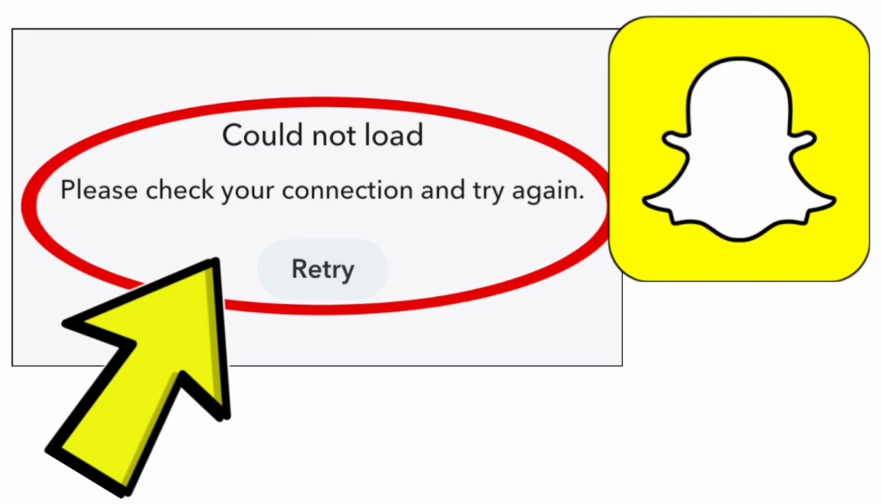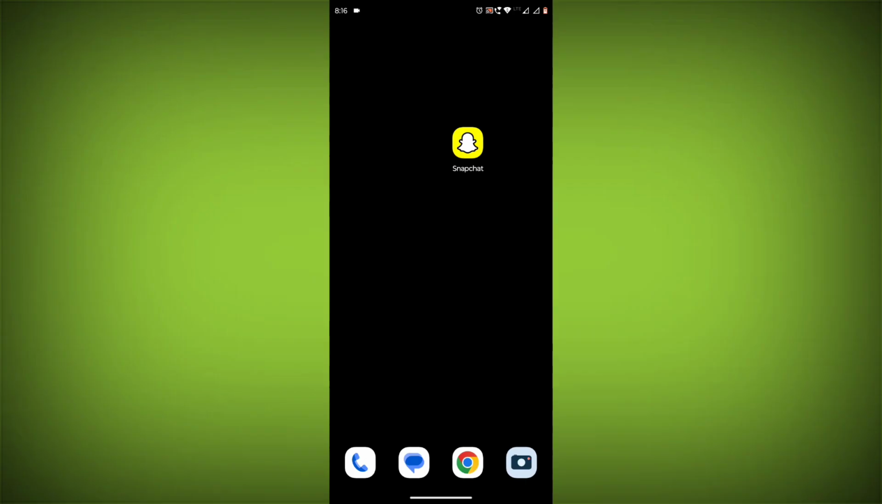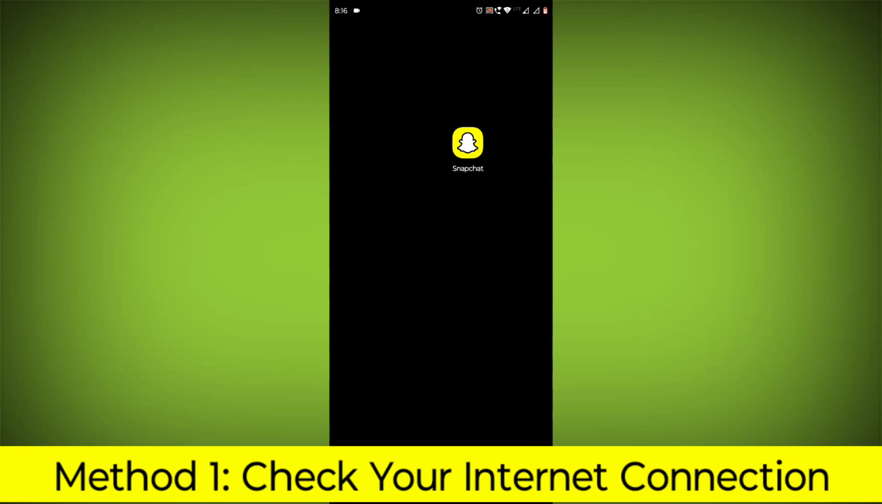How to fix Snapchat app could not load. Please check your connection and try again. Problem step-by-step detailed solution. Method 1.